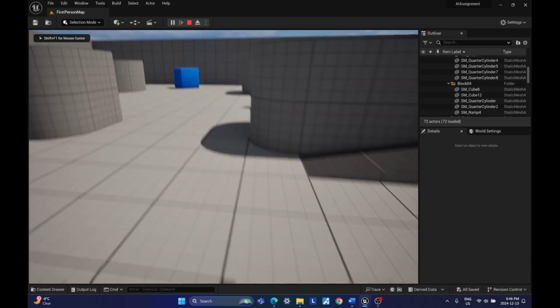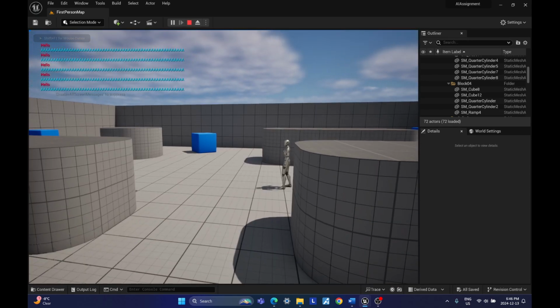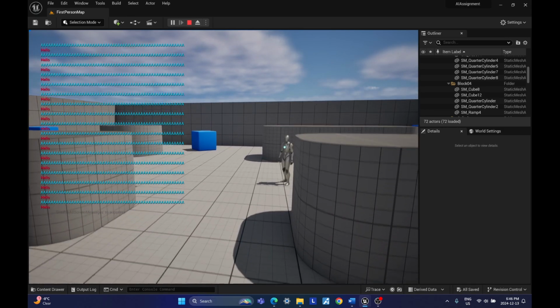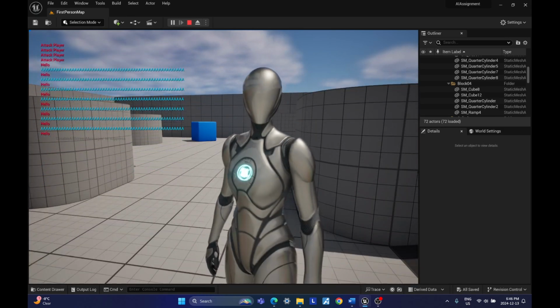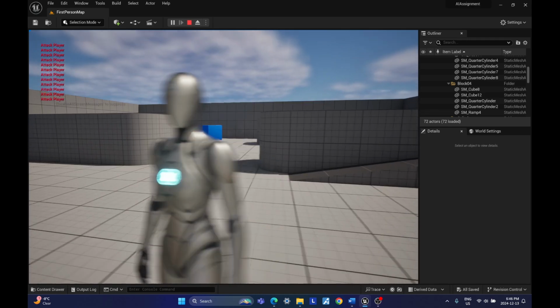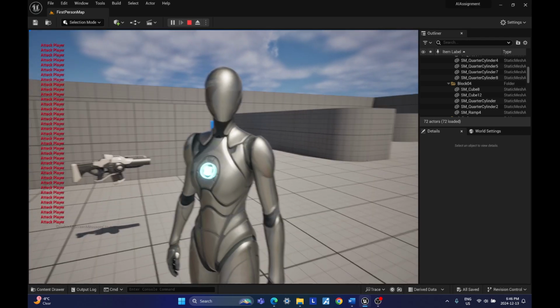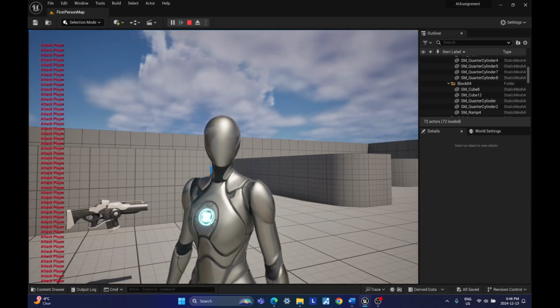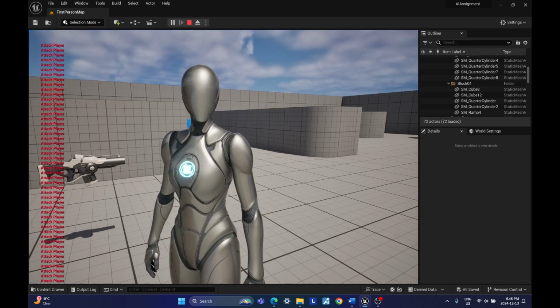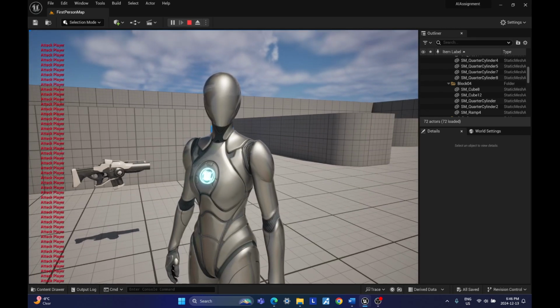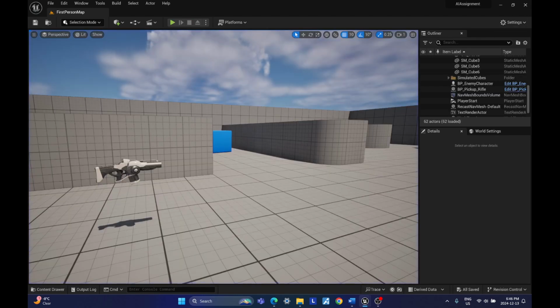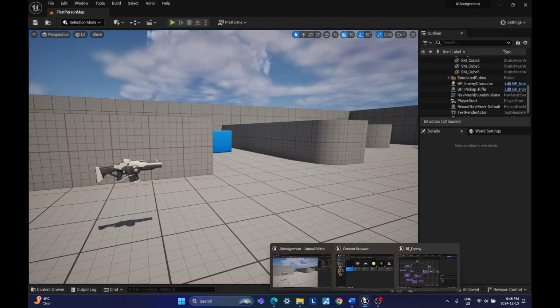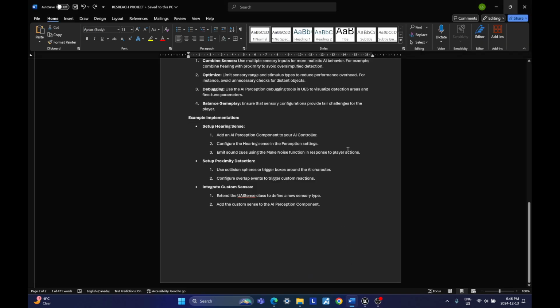So go over here, the enemy's walking, but if I keep jumping, see that it's detecting, and boom, it's now following me because it was able to hear me, and it's now colliding with me. So that's my research project, that's a demonstration.